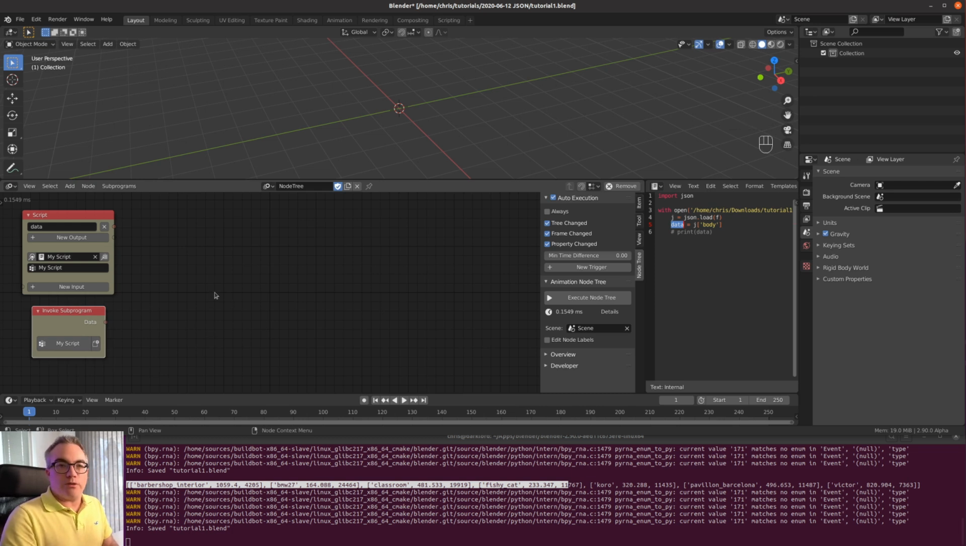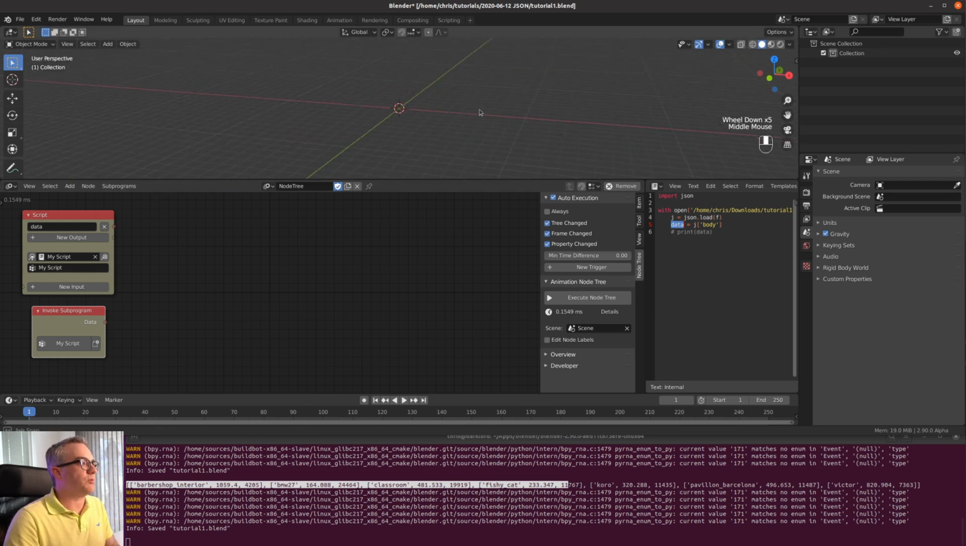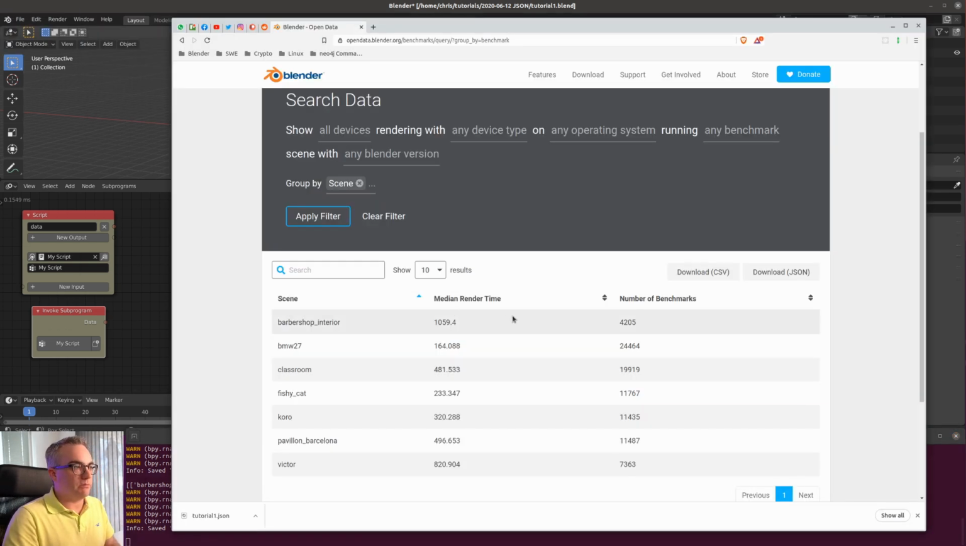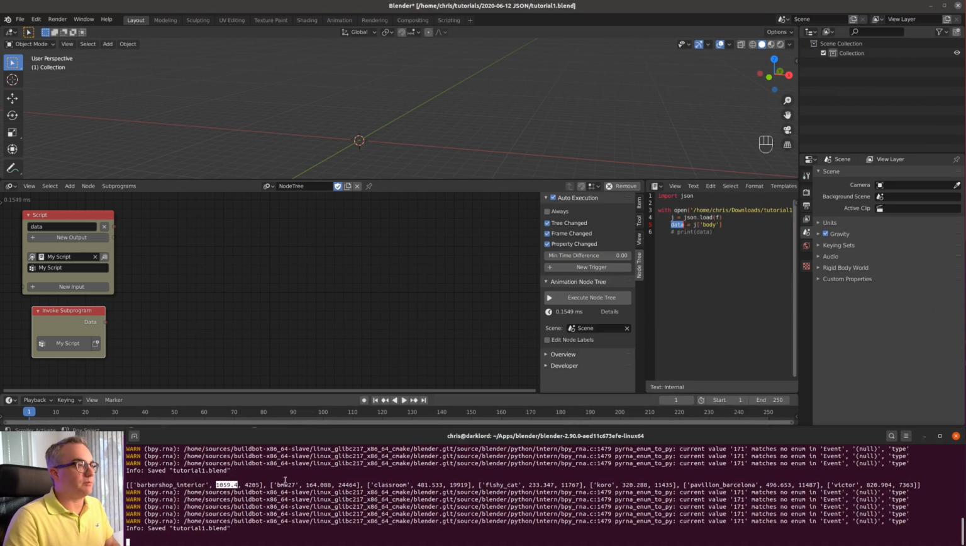Okay, now what do we do with it? What do we want? Maybe we want to create a bar chart using the data here, the times, or maybe the counts of benchmarks that have been handed in. Let's just do this median render time. So this column here, which we have here.